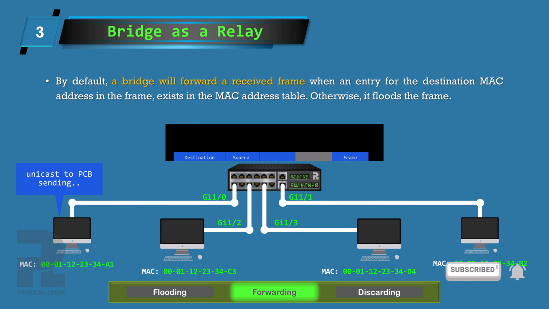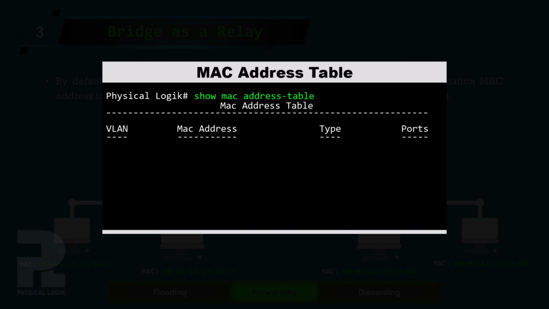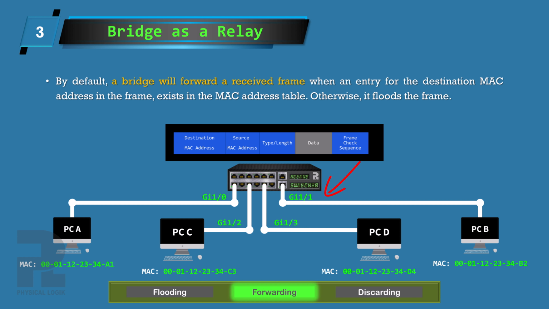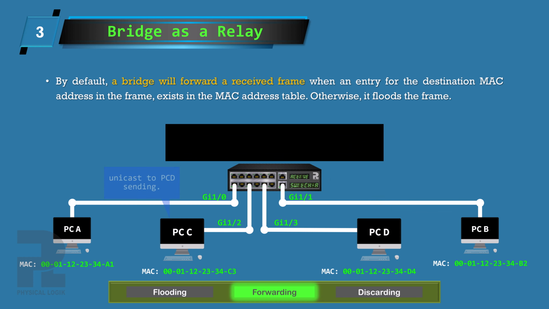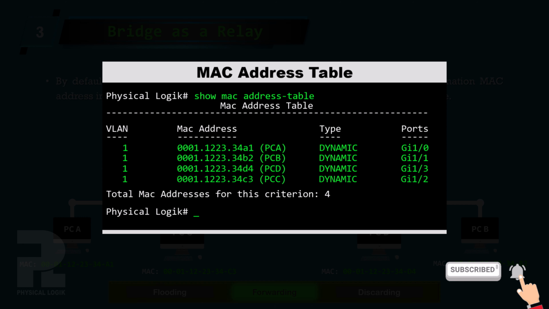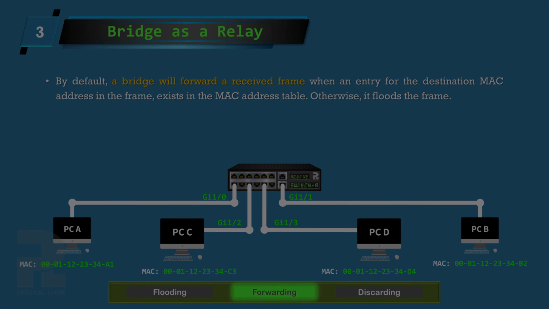A bridge will forward a received frame to the intended end station only when a mapping for the destination MAC address in the frame exists in its MAC address table. It is important to note that after a bridge receives a frame, new MAC address table entries may be dynamically generated only based on the source MAC address. This is because it can easily learn this mapping even if it isn't present in its MAC address table, but it cannot learn the mapping for the destination end station except that this has been previously learned through a received frame on that port or through manual configuration.